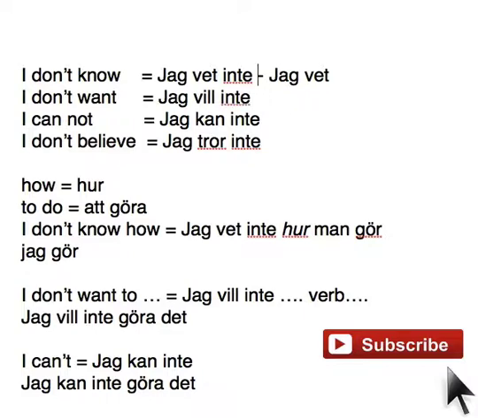Alright, let's do it like this better. Let's just put a parenthesis here. And so on. Yeah, alright. Så jag vet, jag vill, jag kan, jag tror. Jag vet inte, jag vill inte, jag kan inte, jag tror inte.